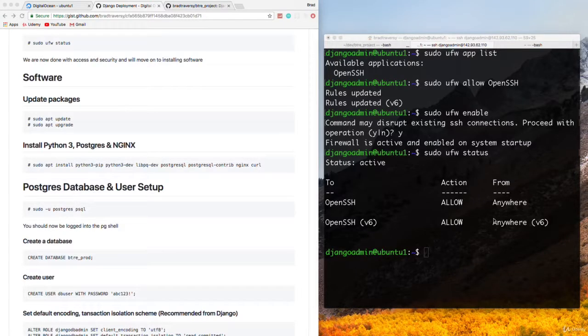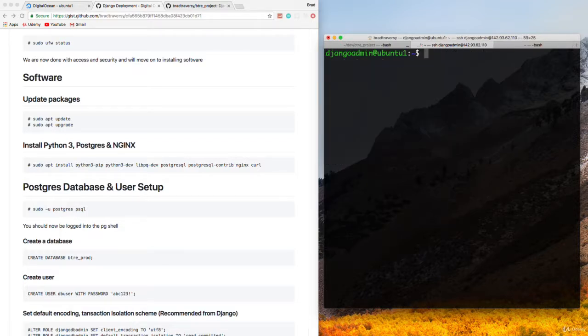All right, guys, so now we're going to install some software. You want to be logged in as Django admin into your remote droplet. First of all, we want to update our packages. So we're going to say sudo apt. You can do apt-get if you want, but you're now allowed to just do apt.